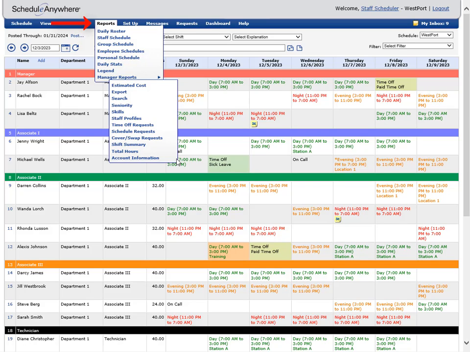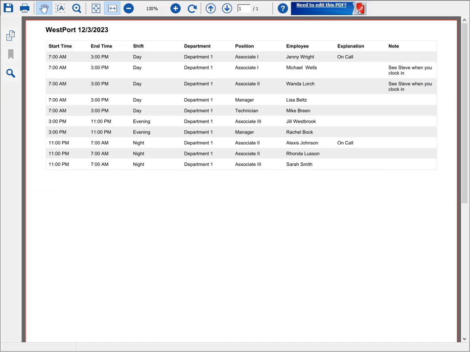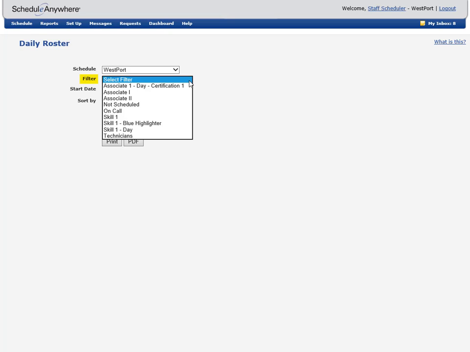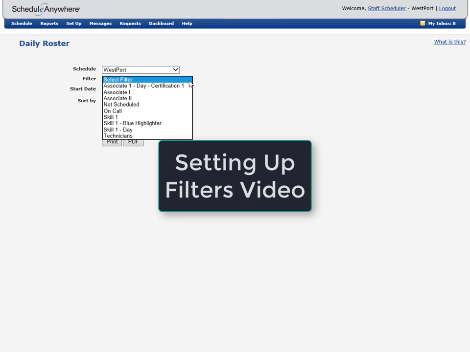If an employee has permission to view staff schedules, the employee will be able to run all reports except the manager reports. The daily roster report shows you who is scheduled to work a particular day. You can run this report for an individual schedule or all schedules. Filters can be applied to most reports to only see specific employees. To learn more about filters, please watch the video, Setting Up Filters.